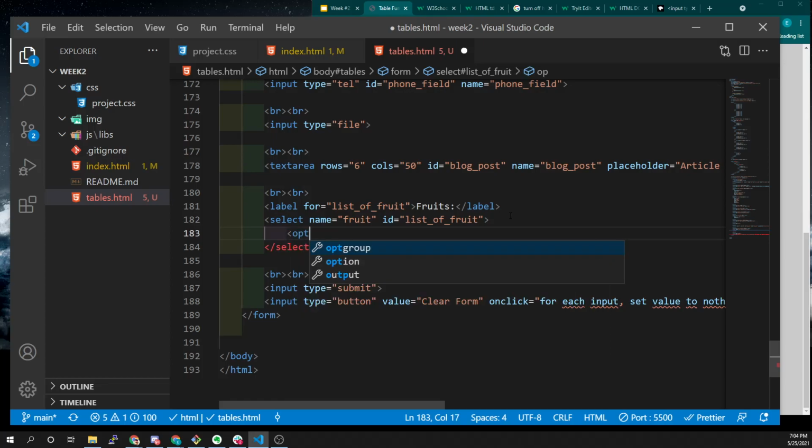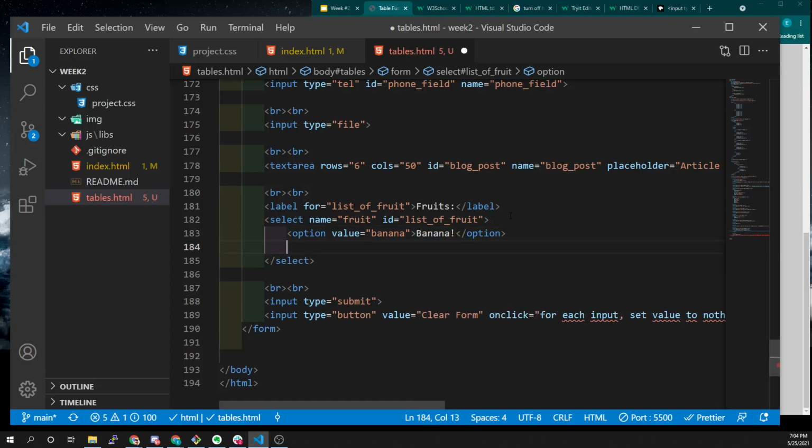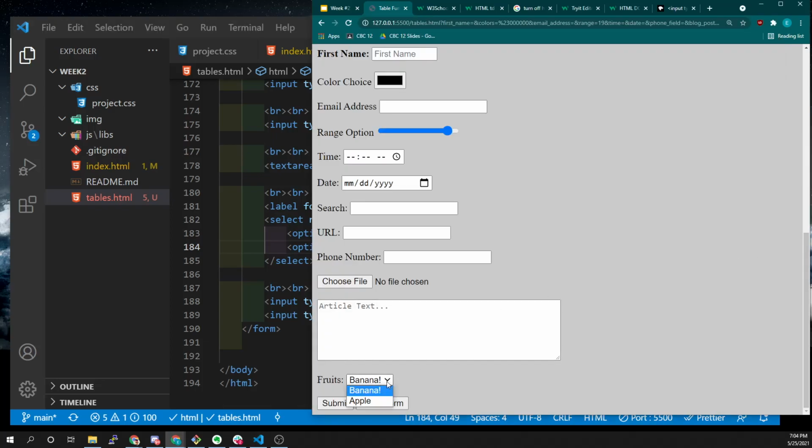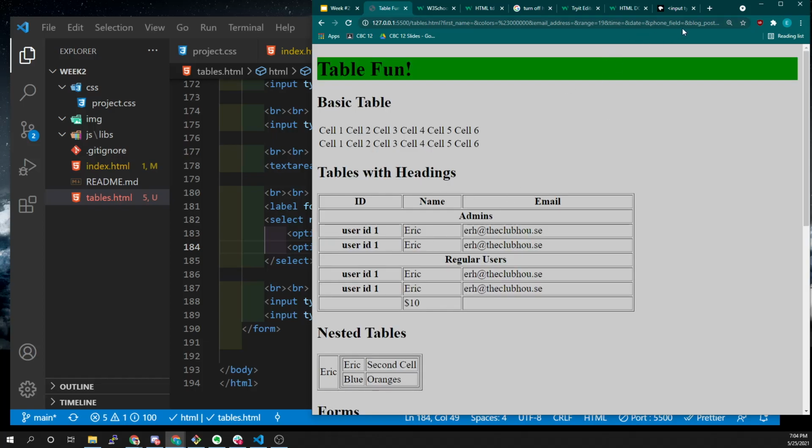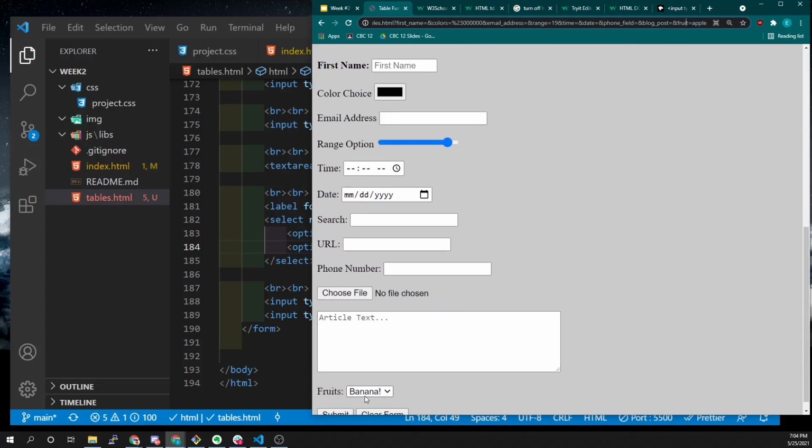But as soon as we put in the other type of element that goes in here, which is an option, we can say option value equals banana, banana. And we can say option value equals apple, apple. And each of these tags requires an ending tag. So we have this select box that lets us pick a value, and if I submit this form right now, you can see fruit equals apple, because we selected apple from the list.